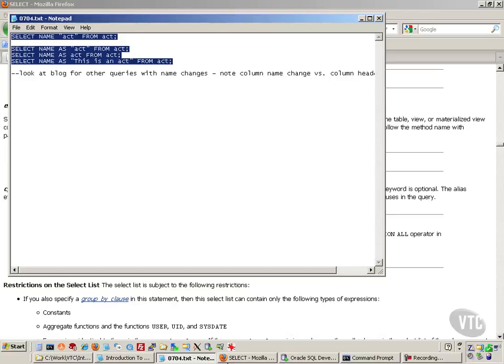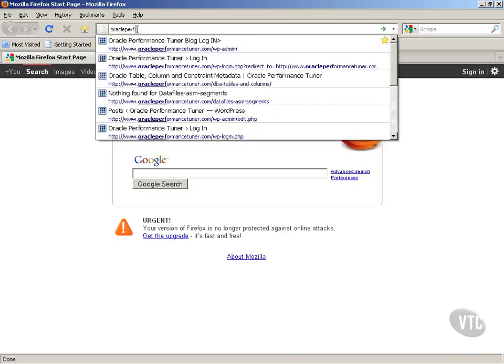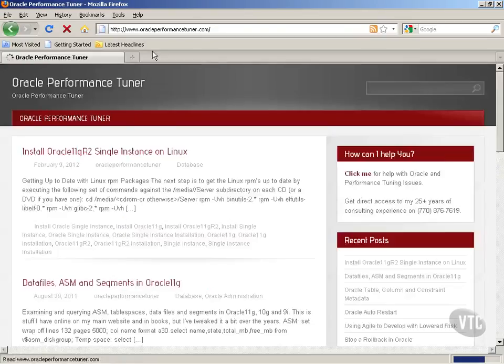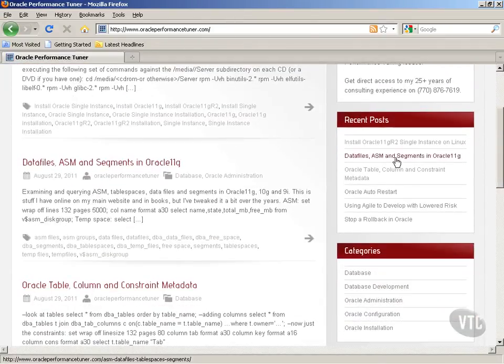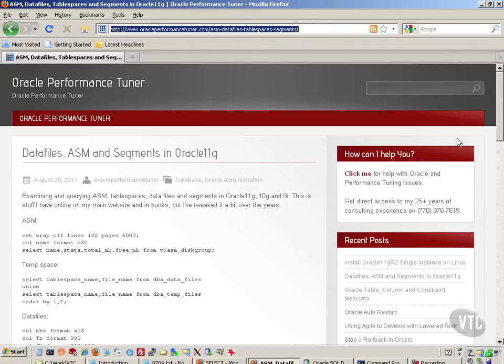The other thing I want to show you is I'm going to go to my blog very briefly. I'm just going to type the address into here, if I can talk and concentrate on that at the same time. I'm going to go to here. It's a little slow. And I want to go to this entry, which you've seen before, which is ASM data files, table spaces, segments, and so on and so forth.